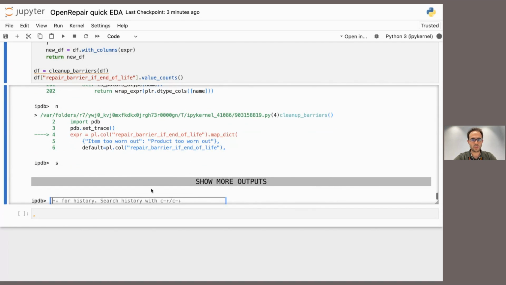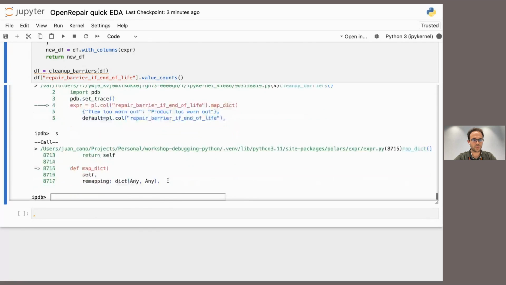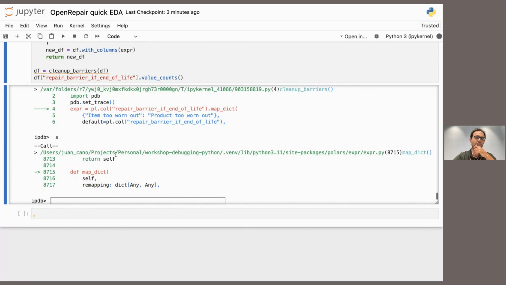And this is going to show more outputs, please. And now this is going to get into the map_dict function, and so on and so forth, right? So I can go step by step. I can move inside the code, or I can get outside of a specific function that I don't want to know anything about, and so on.